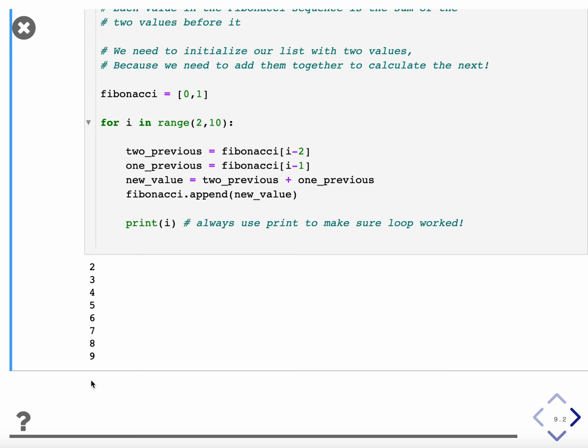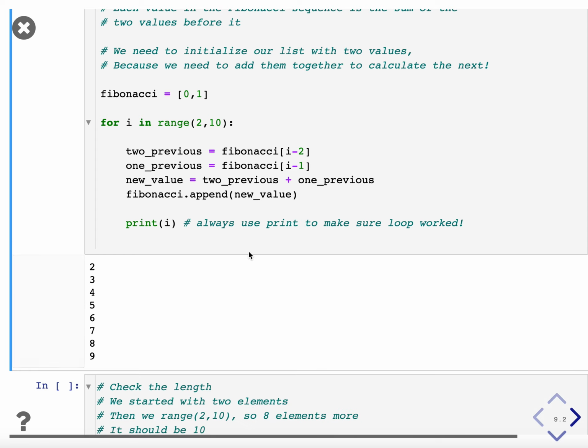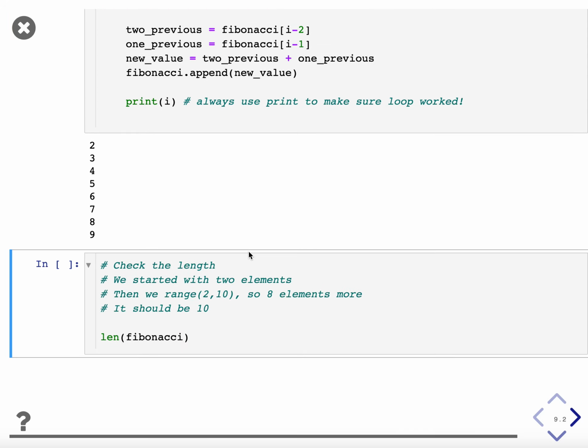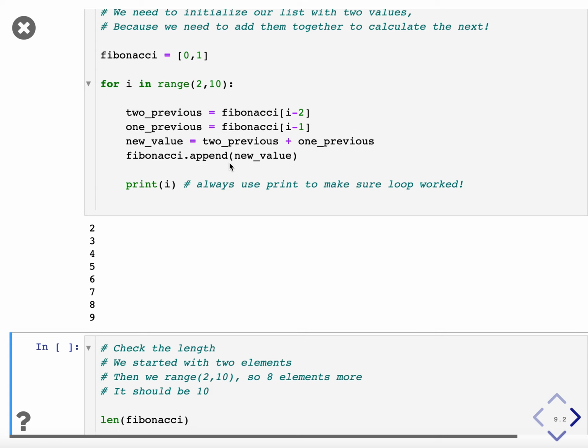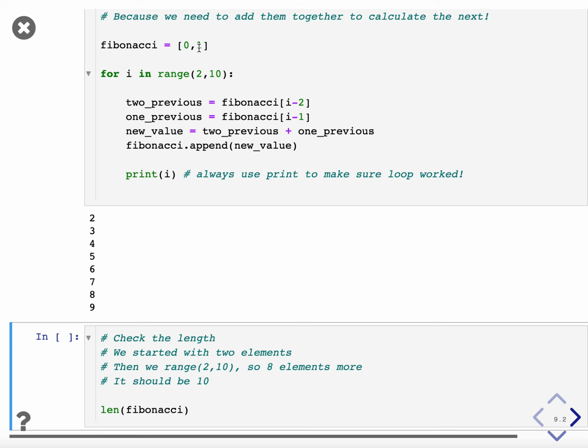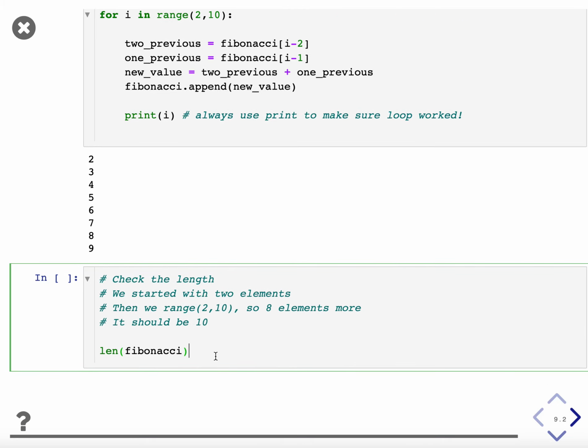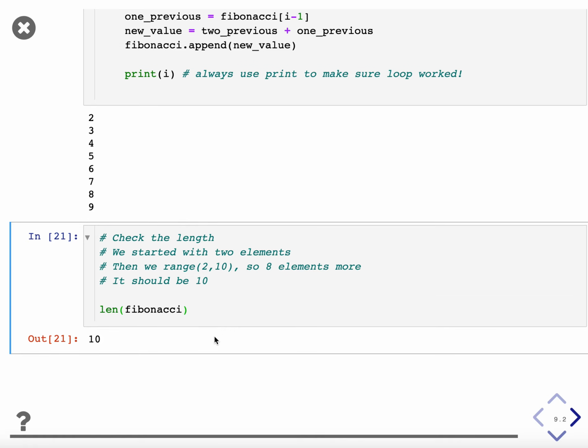Again, we always print i just to make sure that the loop is working. We can see that it did work. We wanted to start on the second index position. It does start at 2, and it goes up to, but not including 10, up until 9. We should check the length of our Fibonacci sequence. Let's make sure we got it right. Remember, we start with 2 elements, and then we range from 2 to 10. So this would be 2, 3, 4, 5, 6, 7, 8, 9, which is 8 elements. So 2 plus 8 should be 10. The length of our Fibonacci sequence should be 10, and it is.